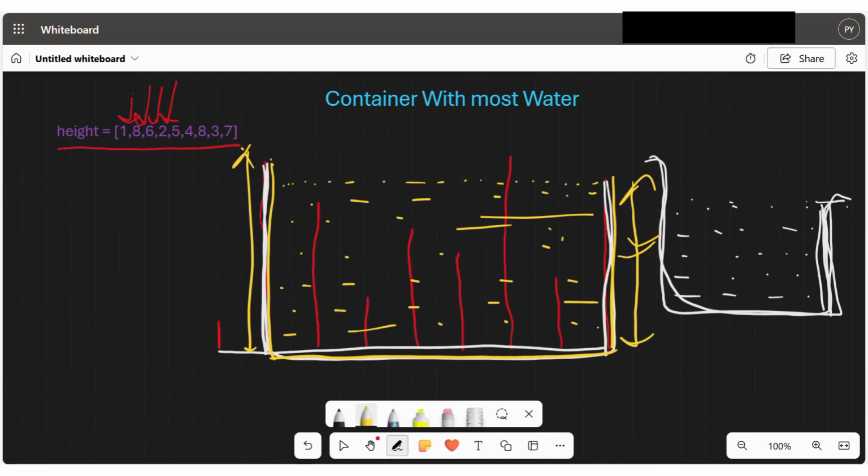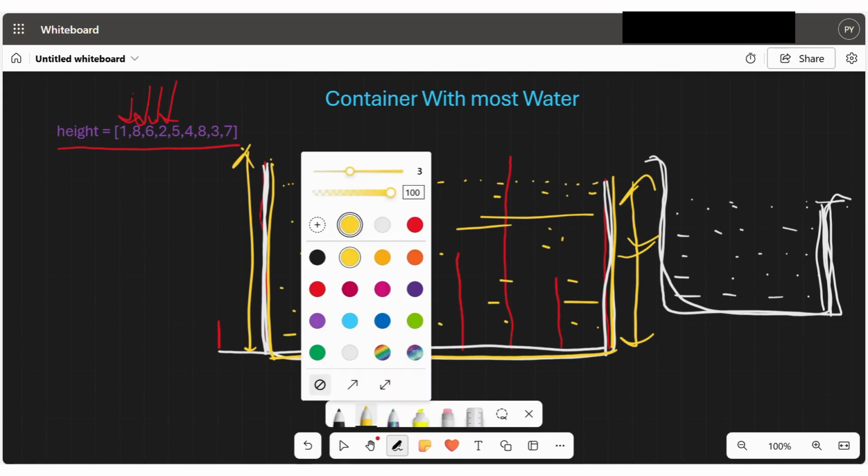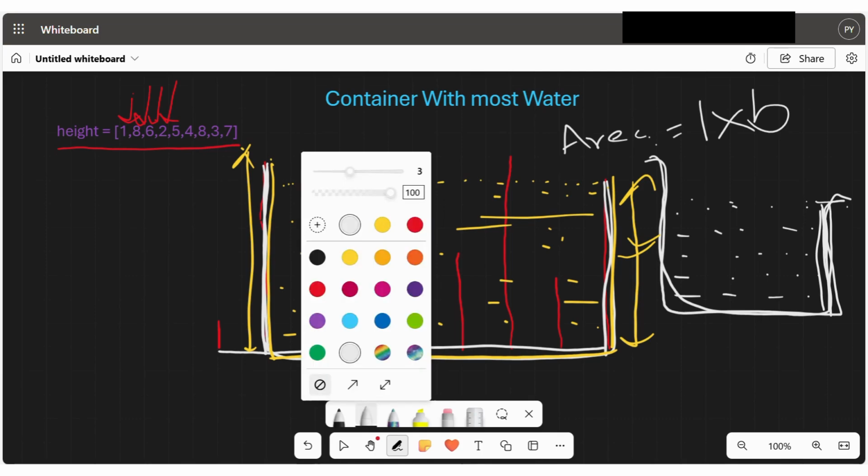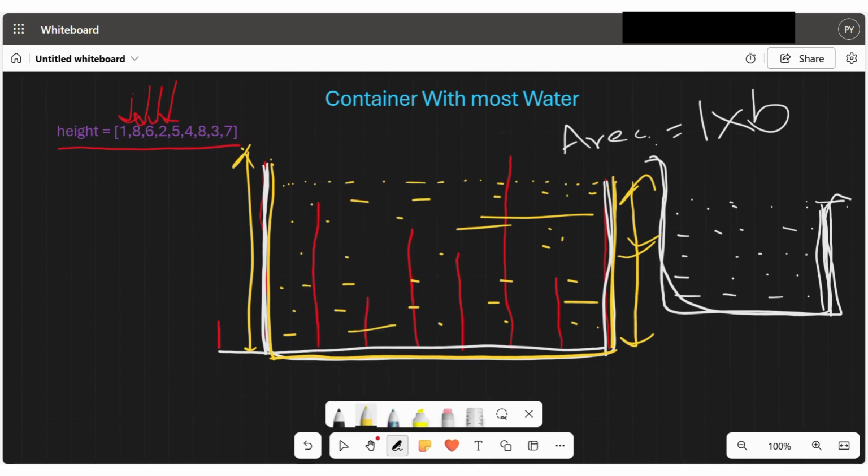How can we find the area of this container? In our school days, we studied the formula for the area of a rectangle. Area is equal to length into width. Its length will be the smallest line, and its width is this gap.